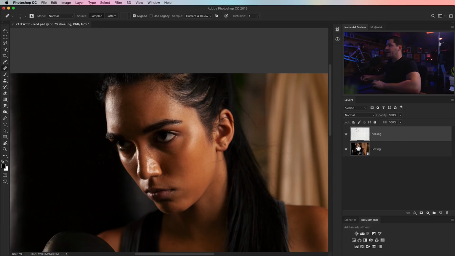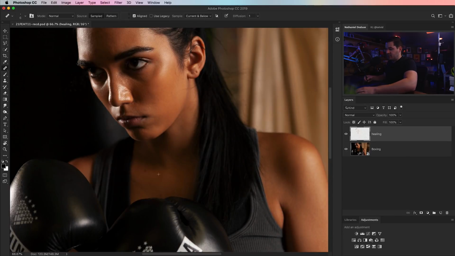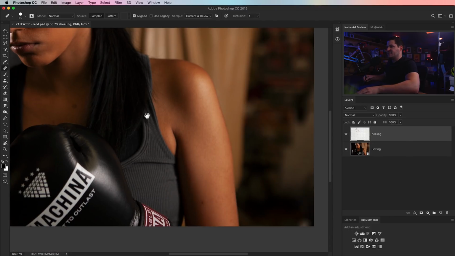All right, and there's what we have for our first pass. I can shut off the healing, and I can turn it back on. You can see we've cleaned everything up. Down here, for the more blurred parts of her body, her shoulders, her arms, you could just make the brush larger and dab at a couple of spots, like this little mosquito bite or whatever it is down here.